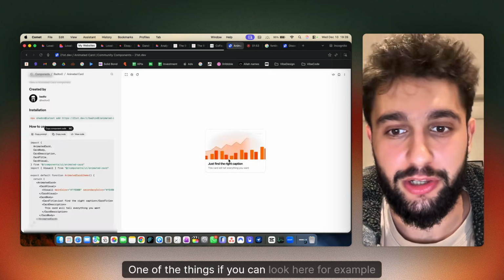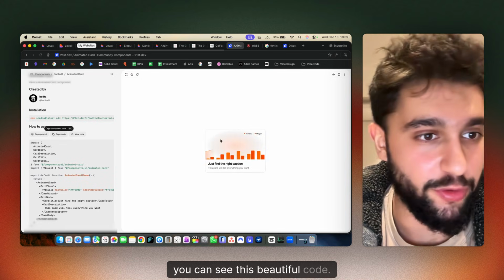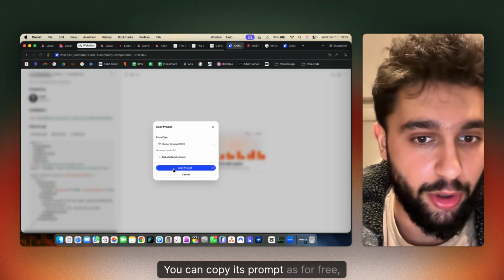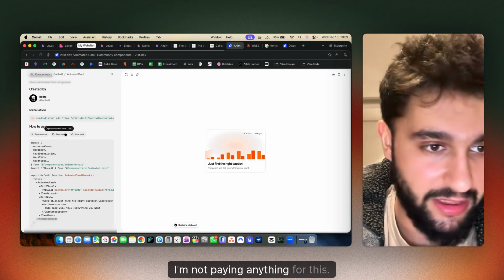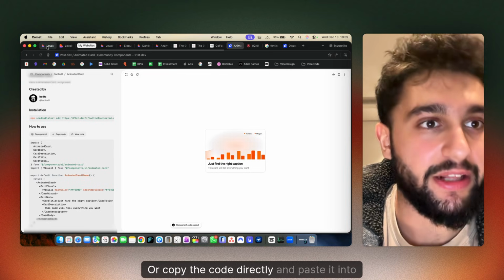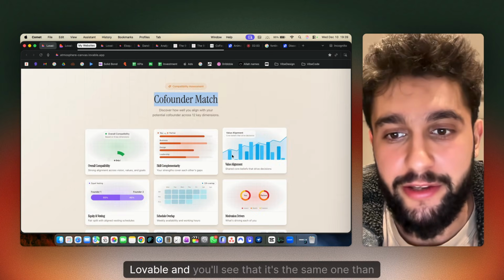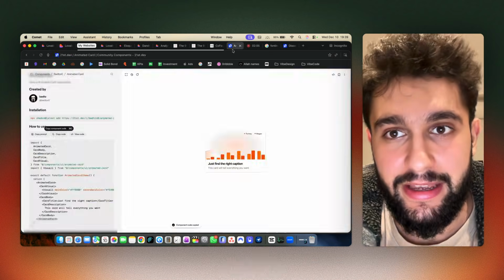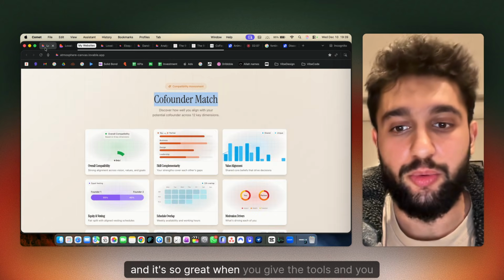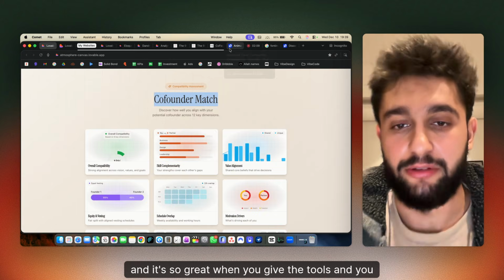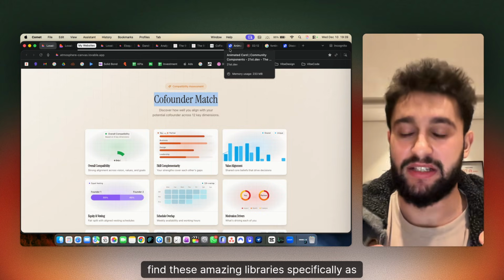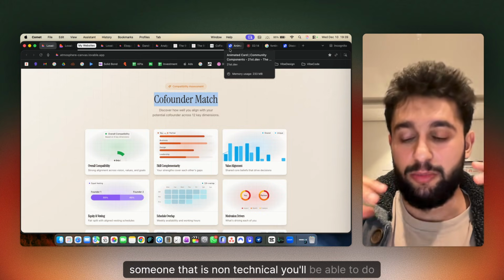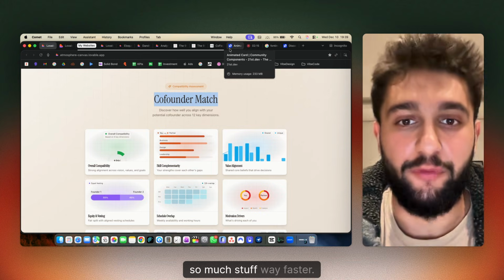If you look here, for example, you can see this beautiful code. You can copy its prompt for free. I'm not paying anything for this. Or copy the code directly and paste it into Lovable, and you'll see that it's the same as this one. And it's so great when you're given these tools and you find these amazing libraries, specifically as someone that is non technical. You'll be able to do so much stuff way faster.